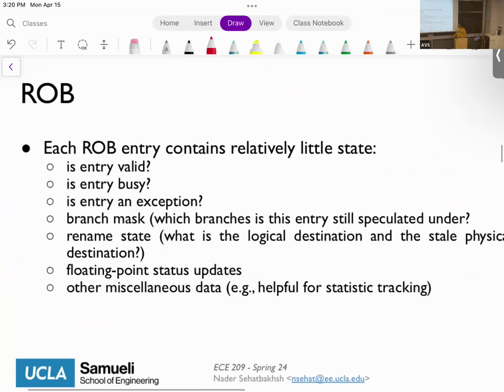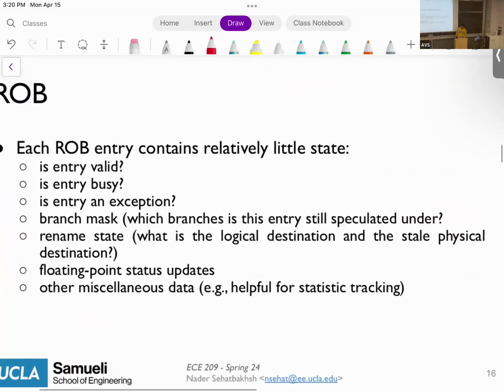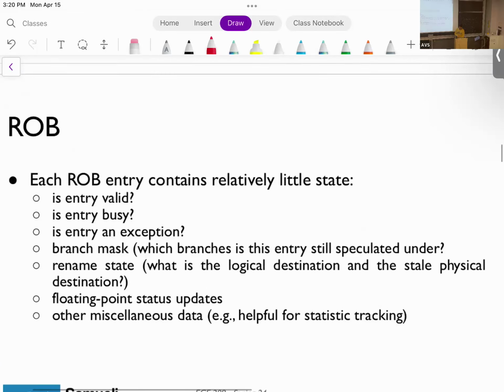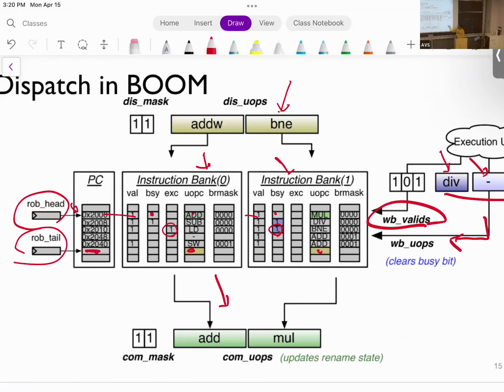To give you a little bit more, this is the way that the Boom core is being implemented. Valid, busy, is it an exception or not? The branch mask is basically telling you which branch is being speculated. The renaming state, the floating point status update, and other miscellaneous data that we want. In this one, I'll just show you a few of them, but just keep in mind that there's a bunch of them as well.